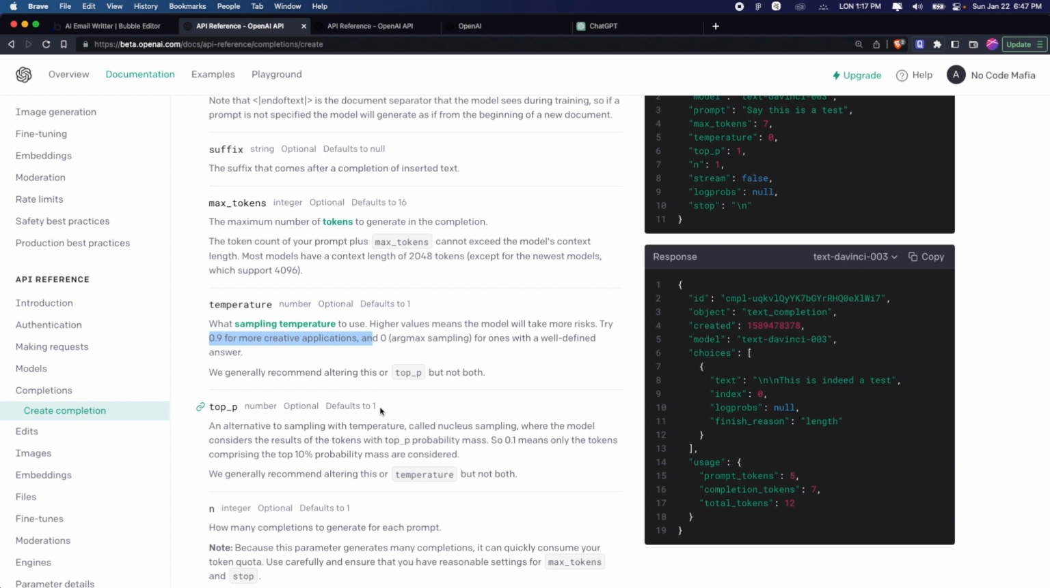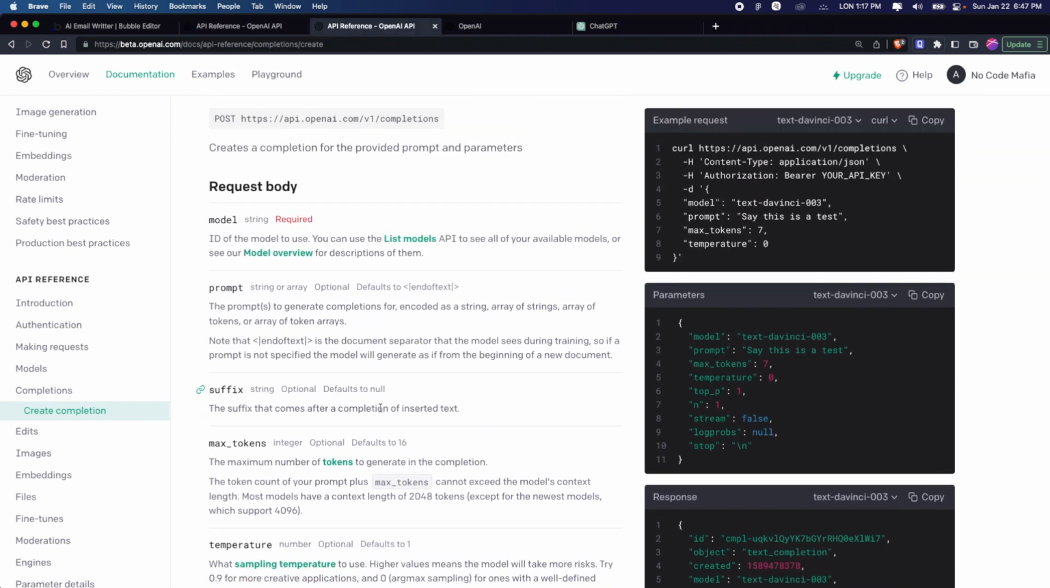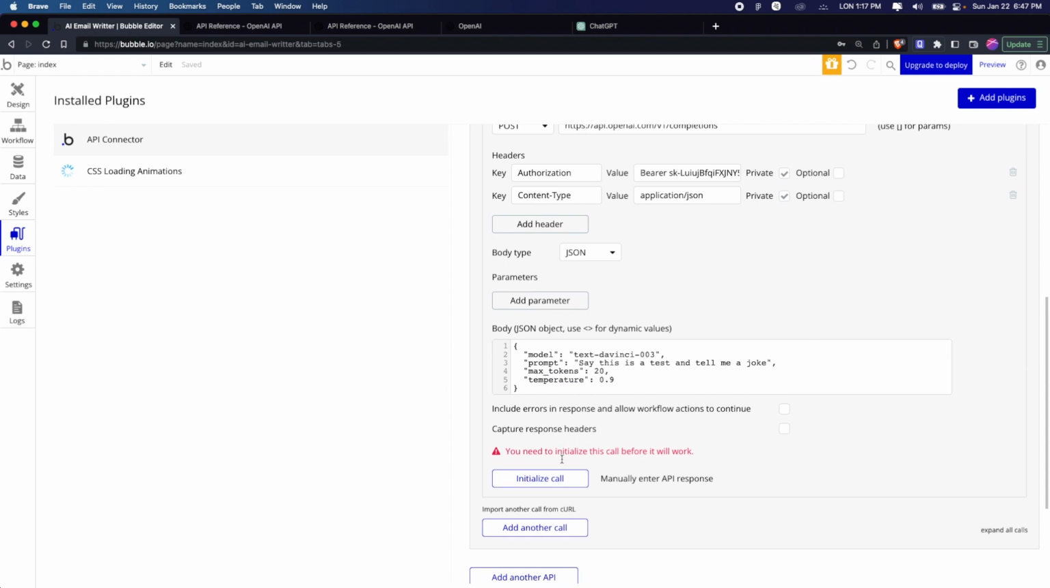Do let me know if you want to have that in the next video. We can try that out. But I think that's more than enough for us to create an API call. So let's make it 0.9 like they mentioned. And I think we're good to go. All we need to do is to initialize call. So let's see if this works. We should be getting a success if this should work properly.